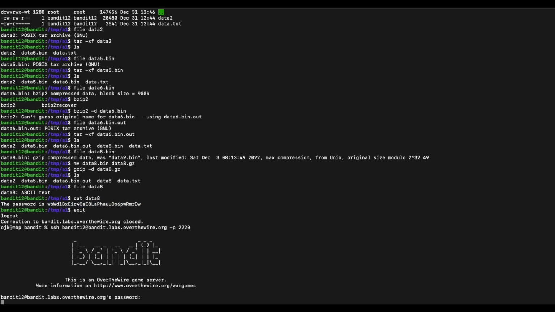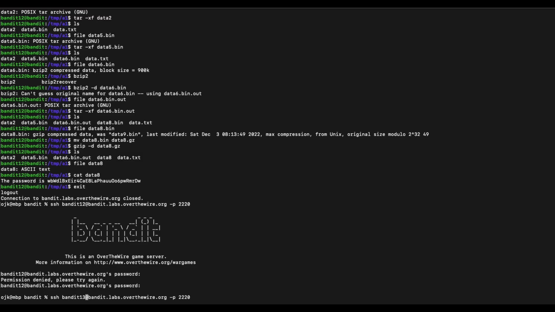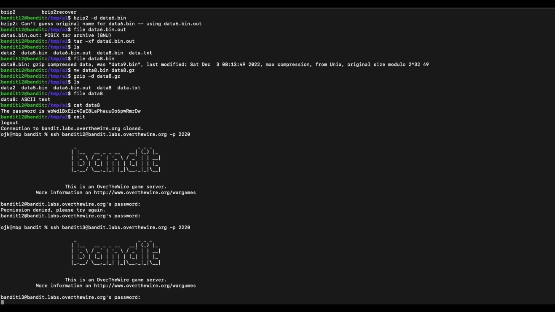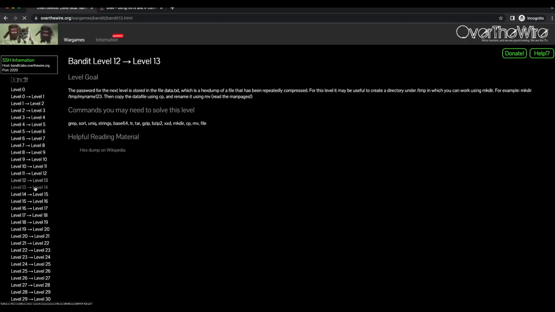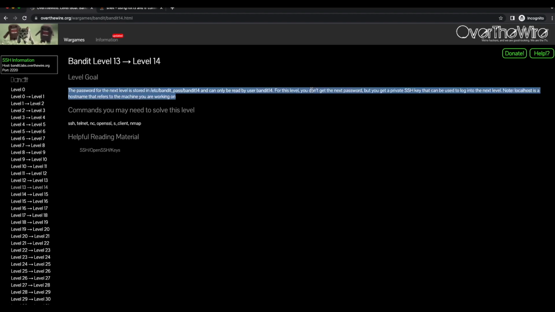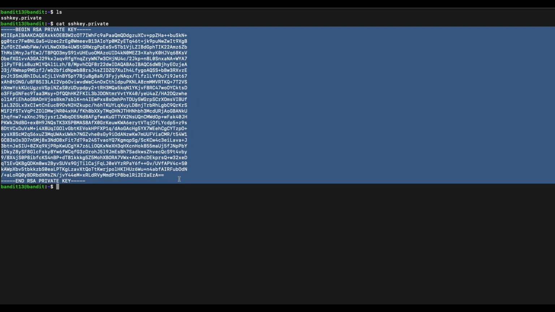So let's continue to Bandit 13, with the password that we have discovered. So let's see what is the objective now for 13. Okay, we don't need to get the next password, but you will get a private SSH key. Okay, so is the key in the current directory? This is the private key, right? So we can just SSH into the next level. Then what is the challenge about? Oh, I think it's testing us if we know how to SSH into a server with a private key.